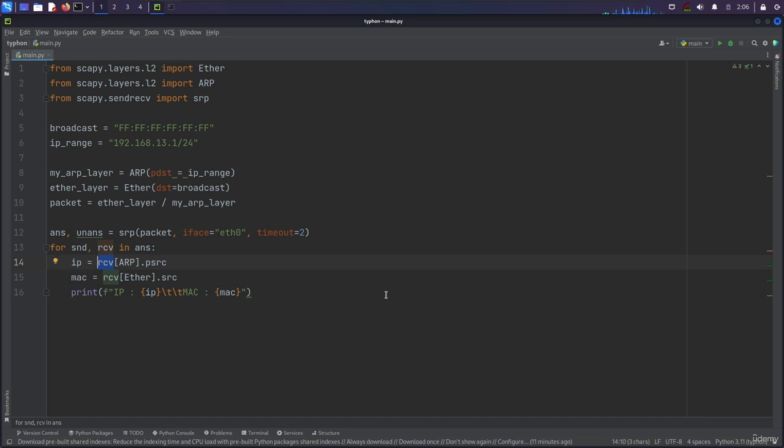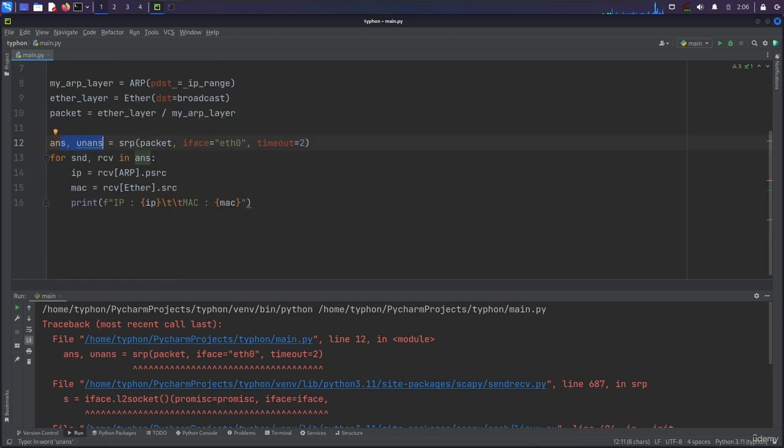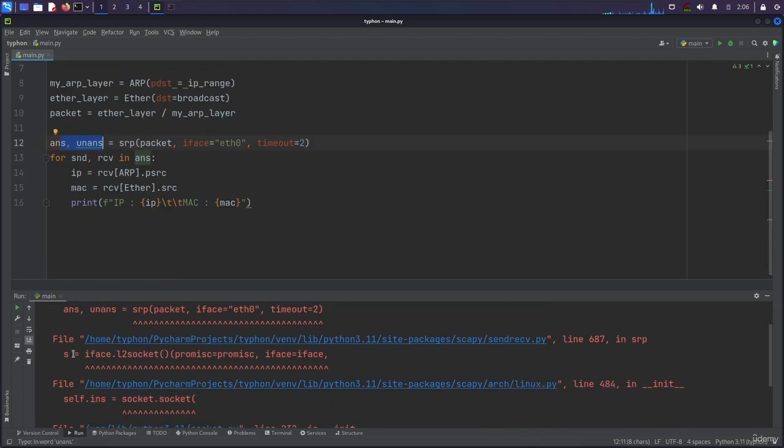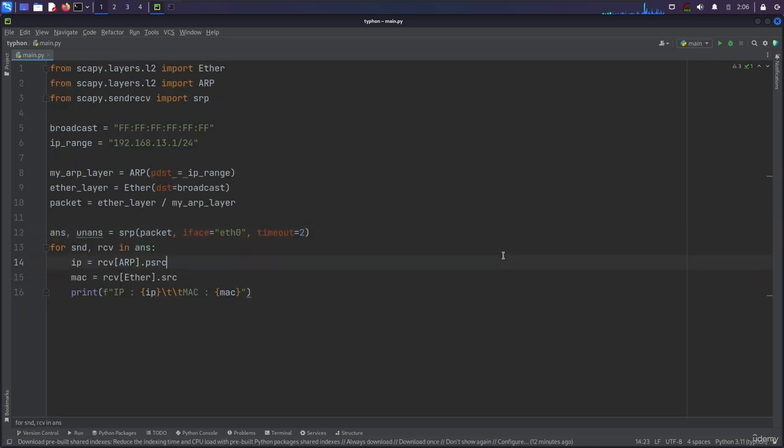To get the IP address, we can use the ARP layer, and to get the MAC address, we can use the ether layer. So remember, the fields set in the packets correspond to the respective layer. The complete code will look like this, and let's run it. As you can see, we got an error here in line 12. So what's the problem here?